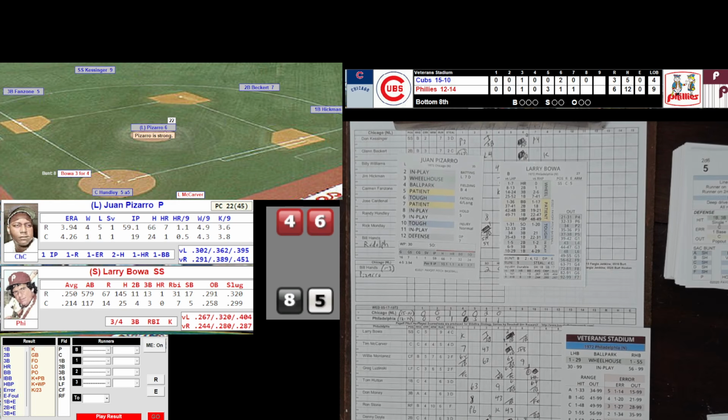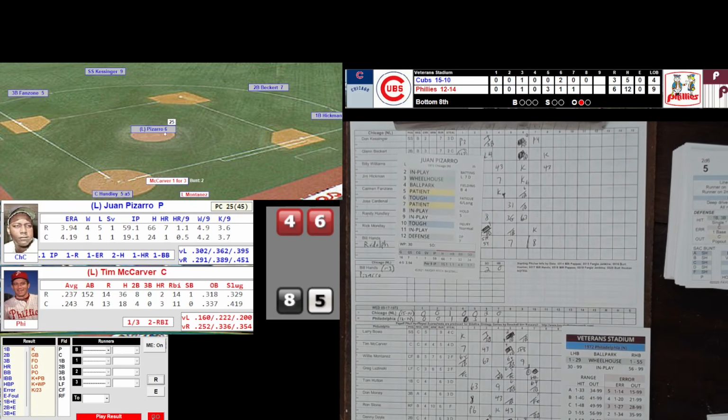That's a 10, which is tough. 85, and that's going to be a ground ball to short. Handled by Kessinger. And there's one away. Brings up McCarver.